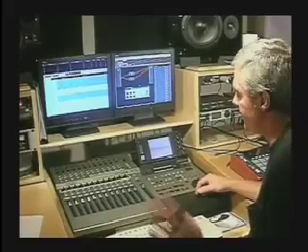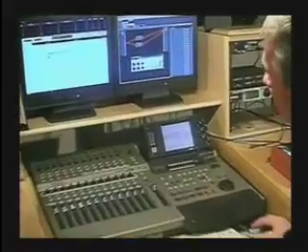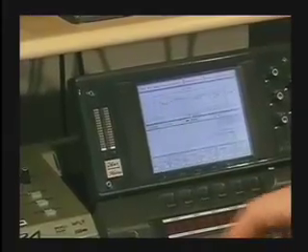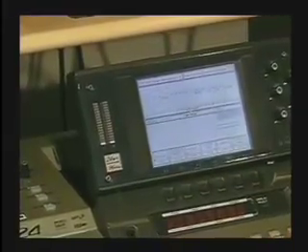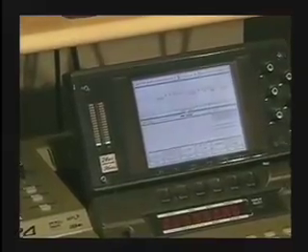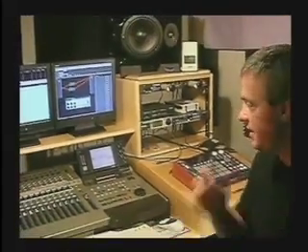Before I touch any automation on the machine, I'm going to go to the beginning of the song, and I'm going to store scene 00. This is really important. This whole concept of scene 00 for automation is really an important thing to get a grasp on.